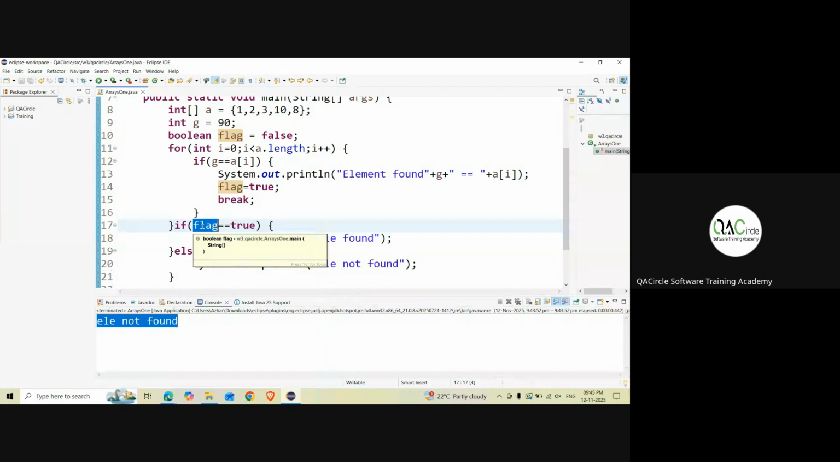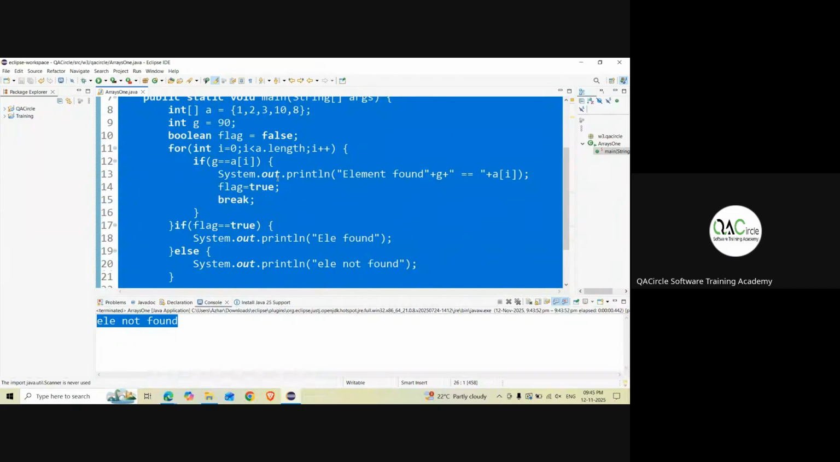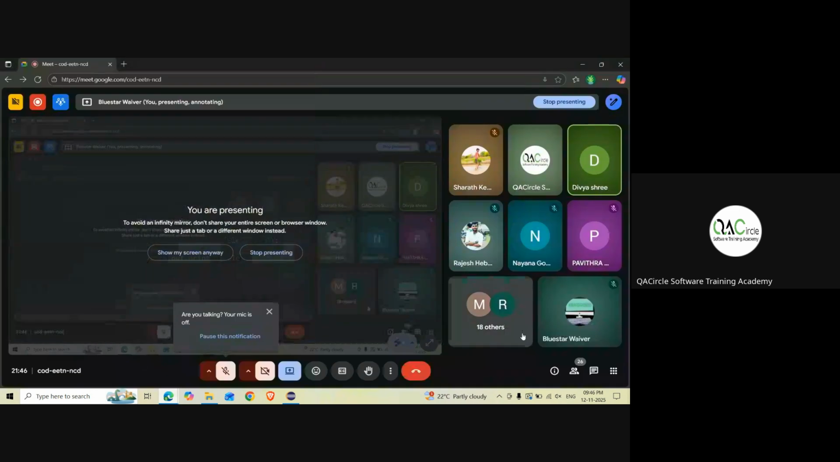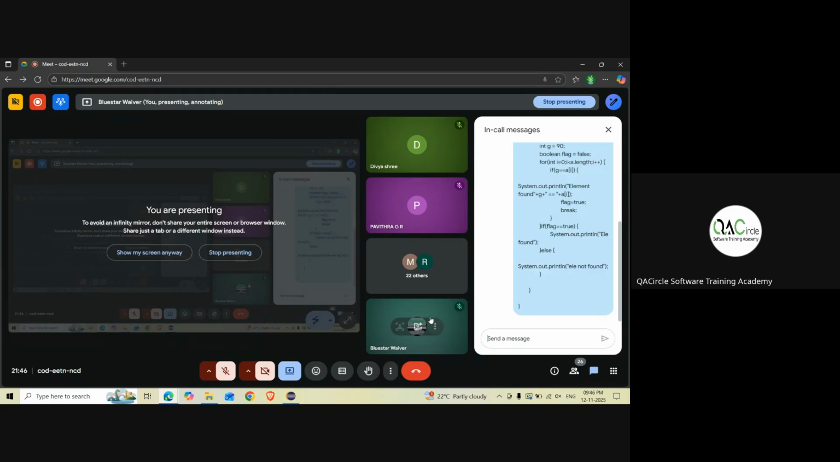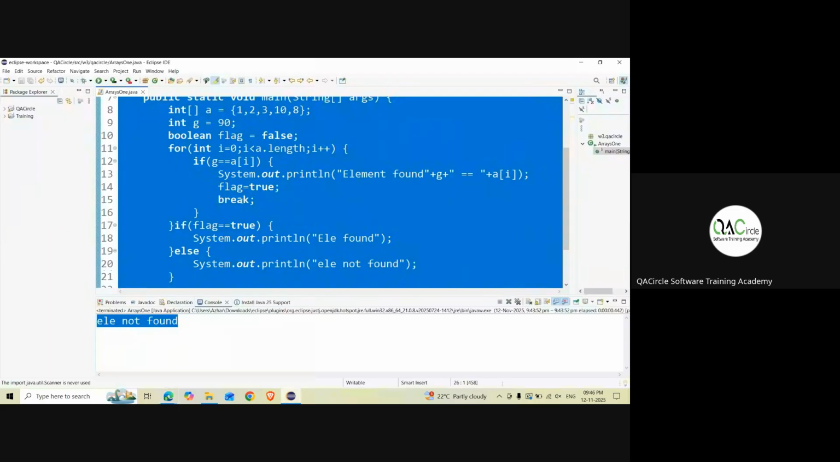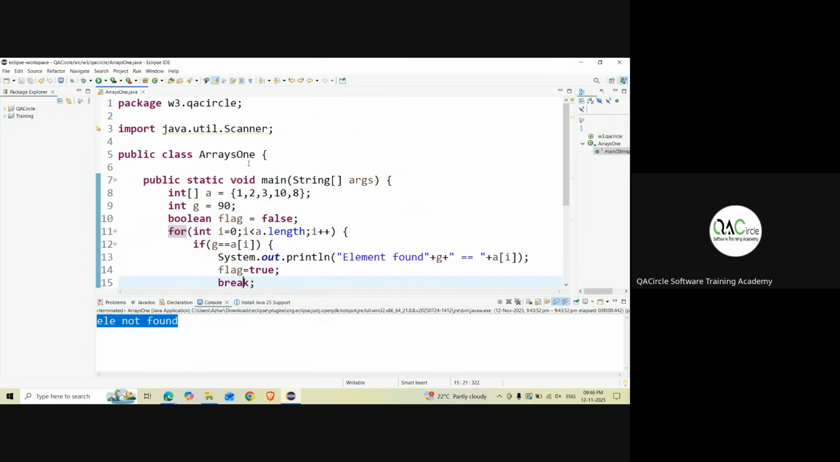Understood. So any other doubts in the program? Any other doubts in the program? No, sir. Clear now. So let me copy this. Let me add it here. In the chat, please do copy this program. Now, this is done. Shall we start two-dimensional array or multi-dimensional array?